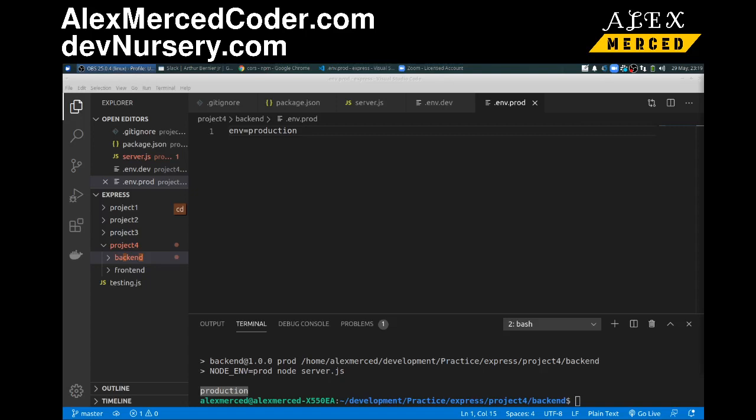Hey everybody, welcome to part 2 of our single page application build with Express and React. The next step is really to start building out our API. So first let's just get all the server setup stuff done.